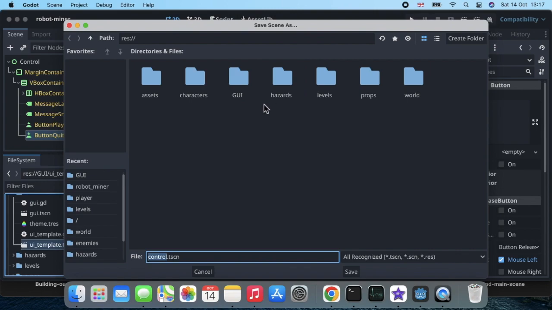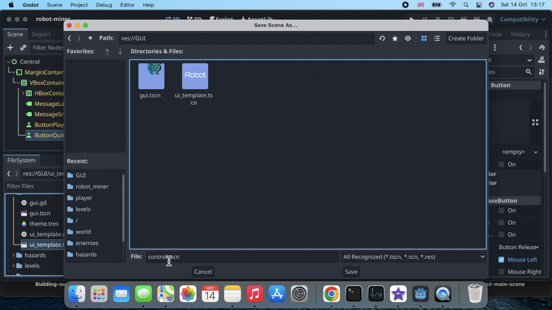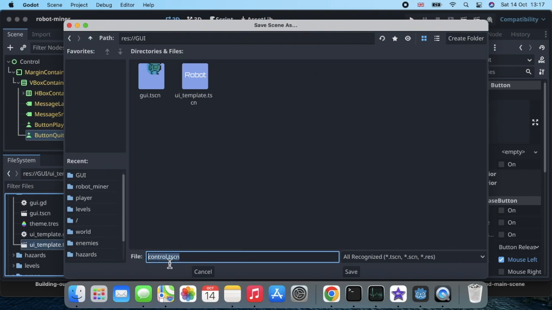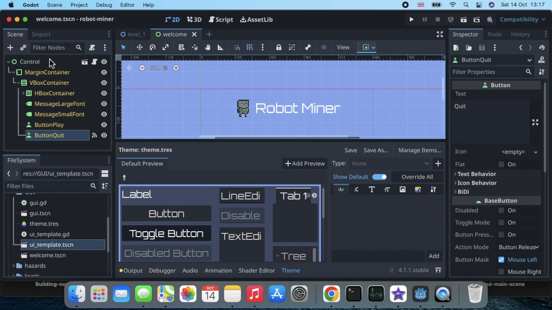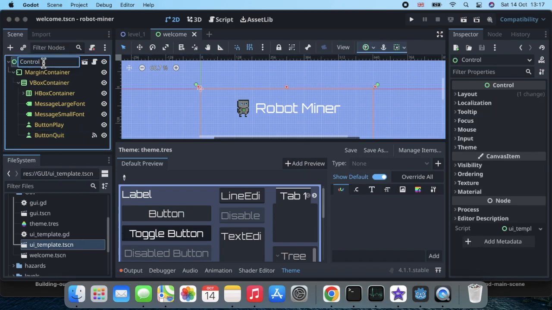Go into scenes. Levels, sorry. Oh, shall I put it in levels or shall I put it in GUI? I think I'm going to put it in GUI because it's more related to that. And I'm going to call it welcome.tscn and save it. All right, cool. Double click where it says control and click welcome.